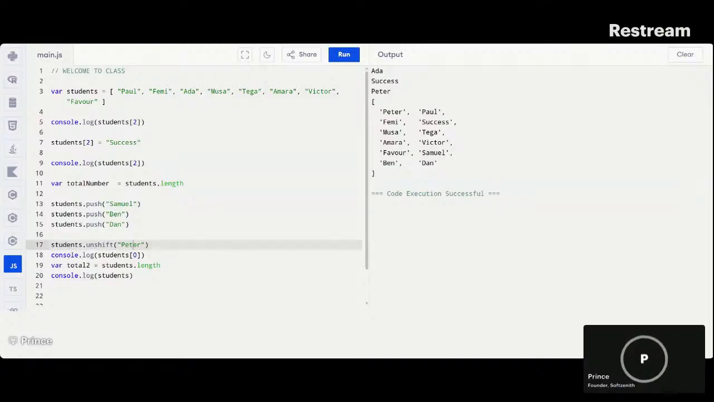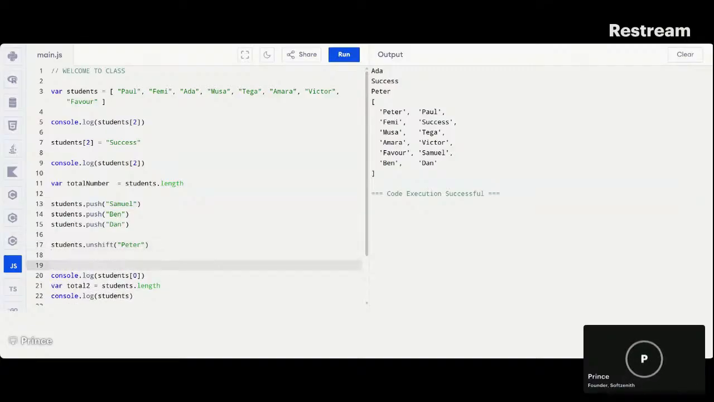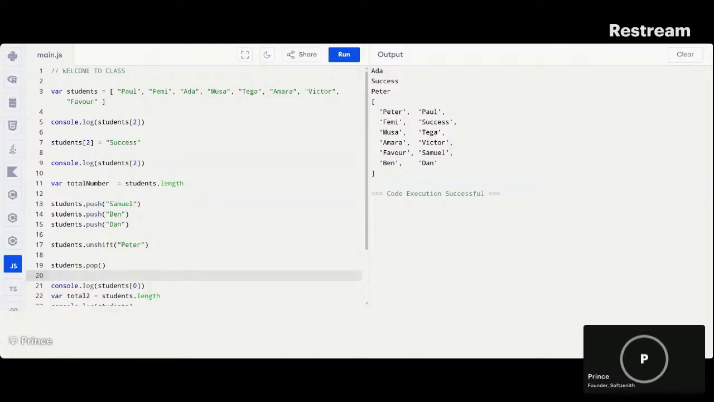So we can also remove the last element of an array. We have a method that removes the last element of an array. So let's try out that method. It is known as pop. So let's do student dot pop. Whenever you call this, it doesn't take any argument. Whenever you call it, it will just remove the last element. So when we run this, Dan will no longer be in this array. That's it. Remove the last element of an array. That's what that method does.